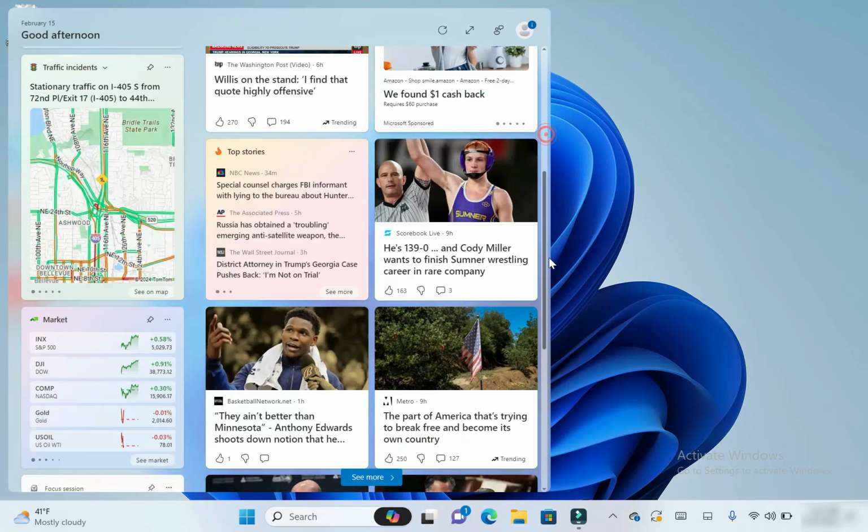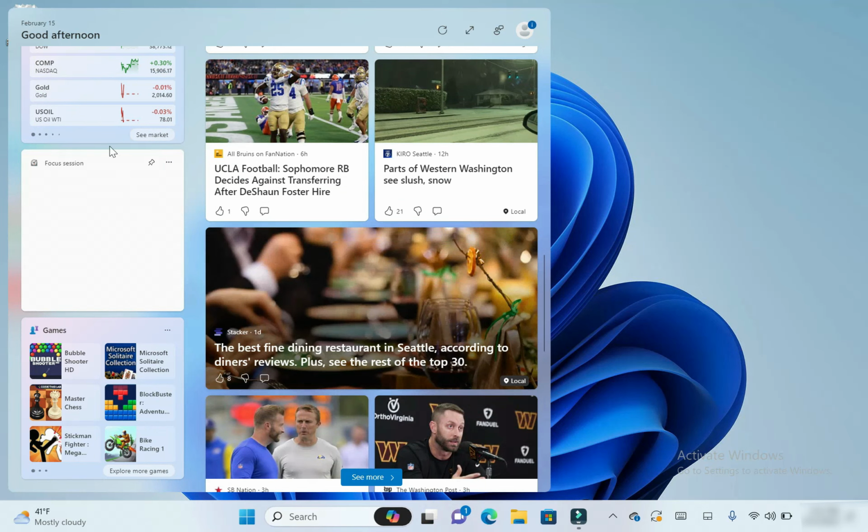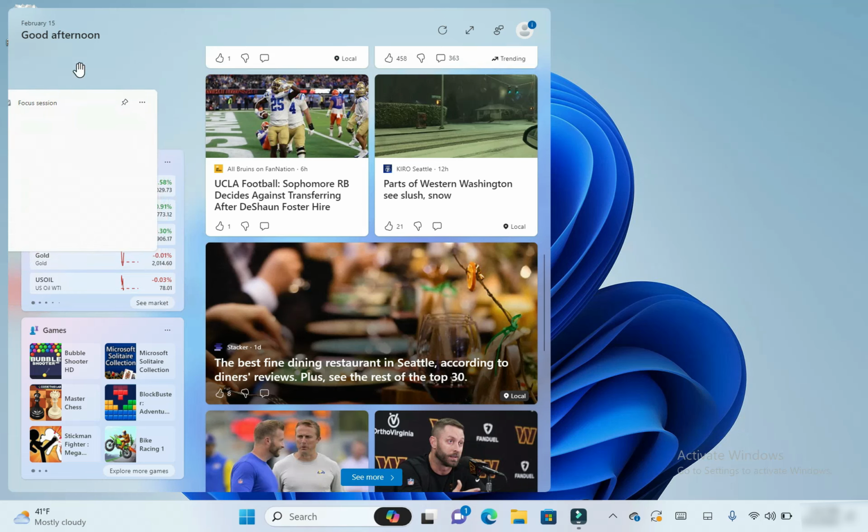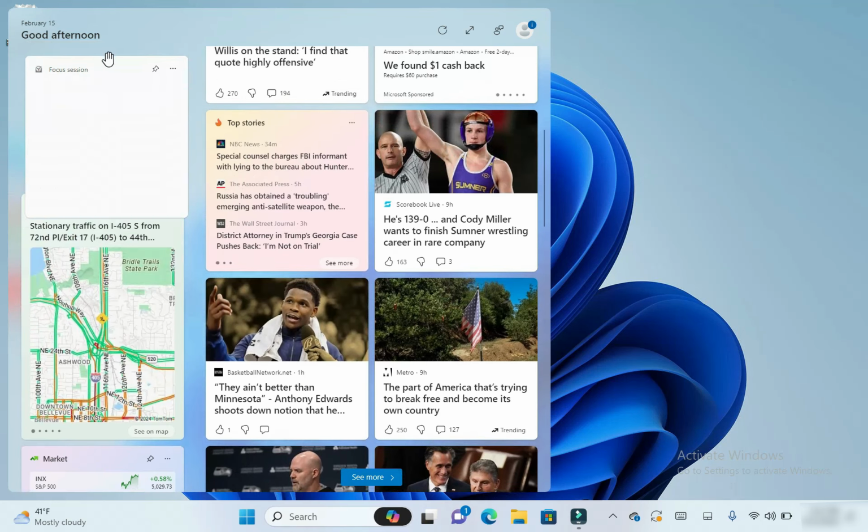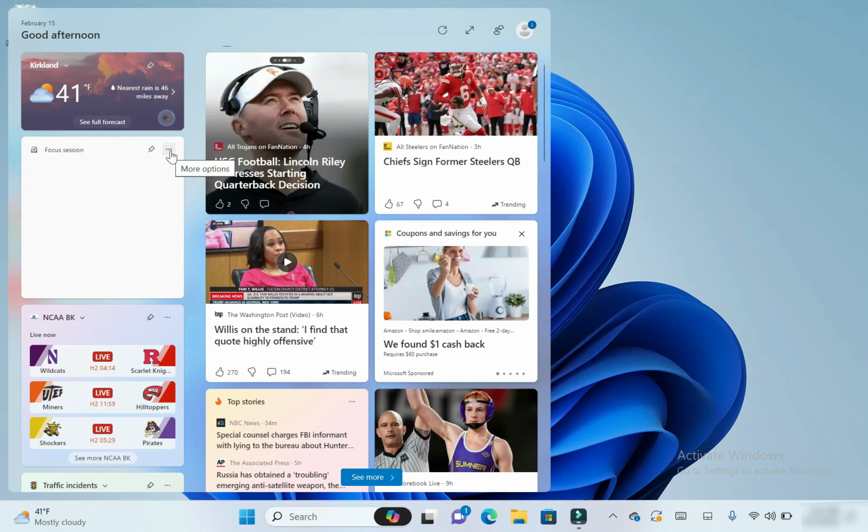Once pinned, you should now be able to go through and find your new pinned widget. To organize your widgets, you can simply hold and drag your widgets vertically across your widget board. To remove a widget, click on the More Options button and select Unpin Widget.